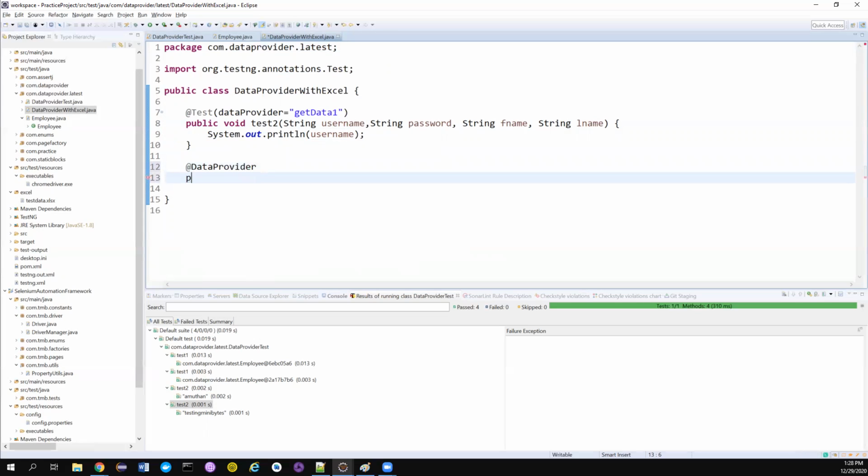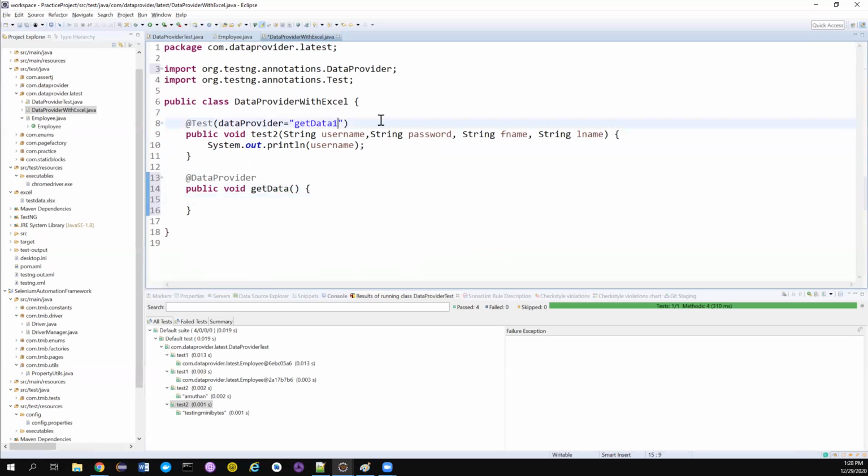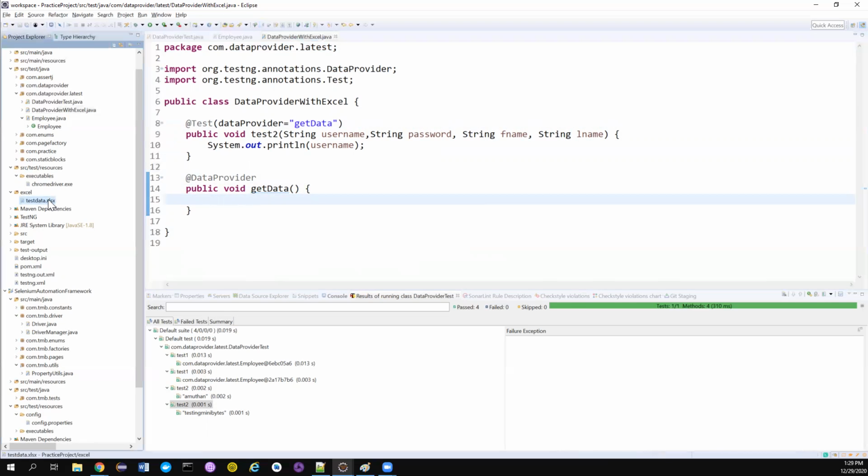Okay, and public void getData. Okay, Control Shift and move. Again, I can just change the name too, but this time we want to read it from the Excel sheet, right? So what I have already done, I have created an Excel sheet already. Okay, so I don't want to waste your time.